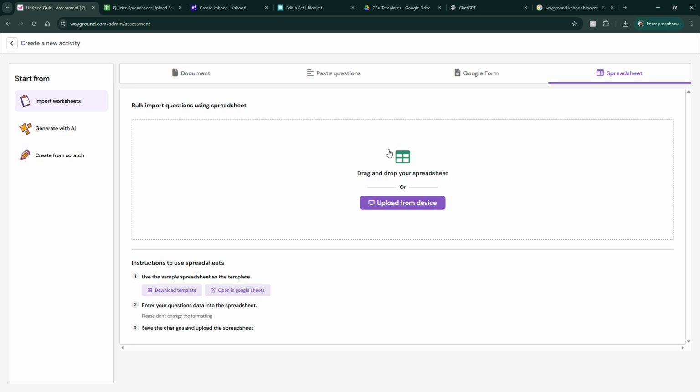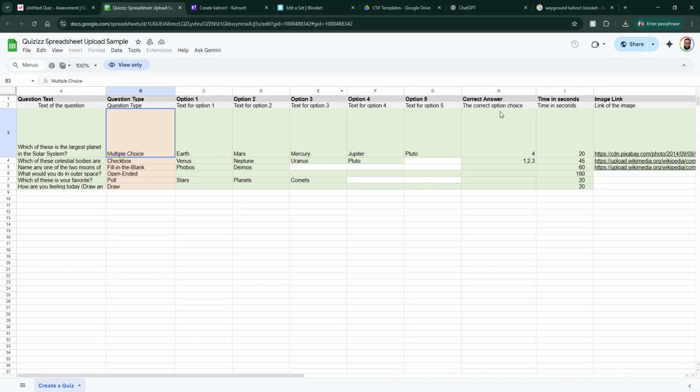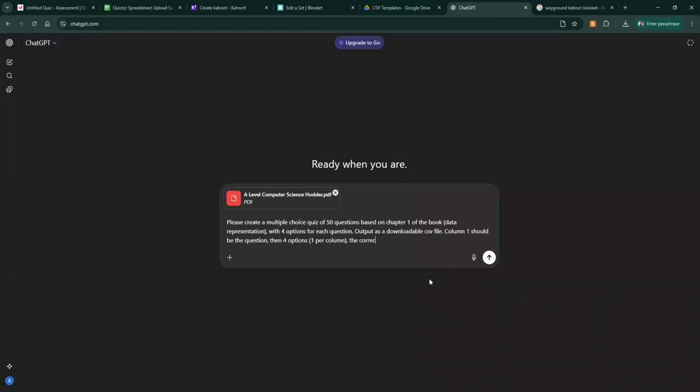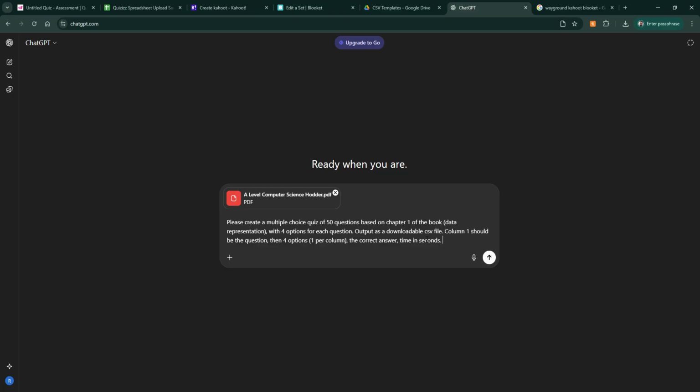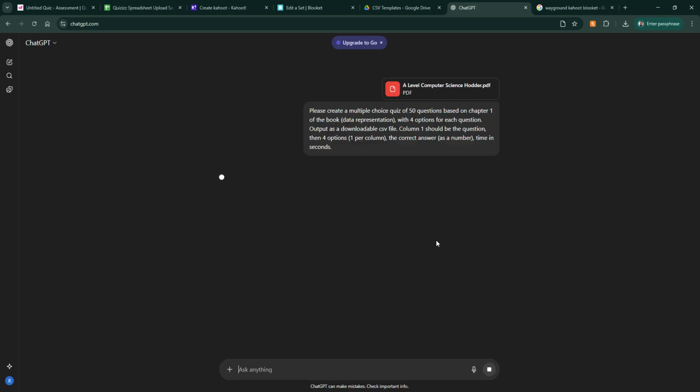And then what Quizizz wants is my correct answer and the time in seconds. The correct answer and time in seconds. Now it's important to understand that the correct answer will be as a number rather than A, B, C, or D. So let's just make sure we mention that. So the correct answer as a number, and then time in seconds. Now that should be good enough to give me what I want.